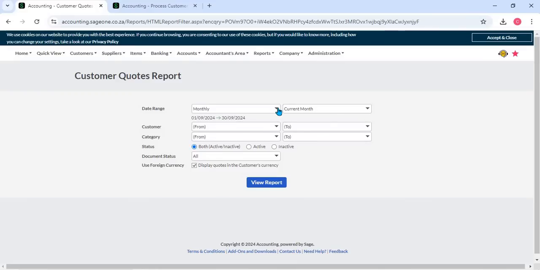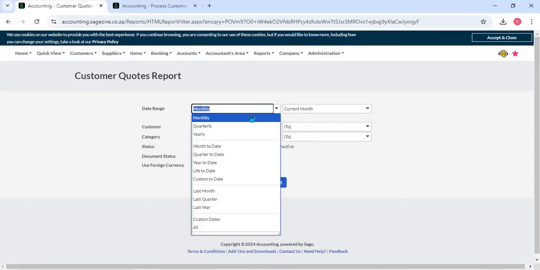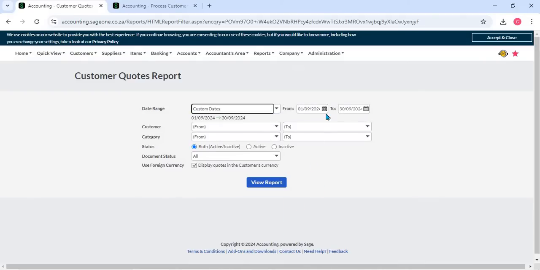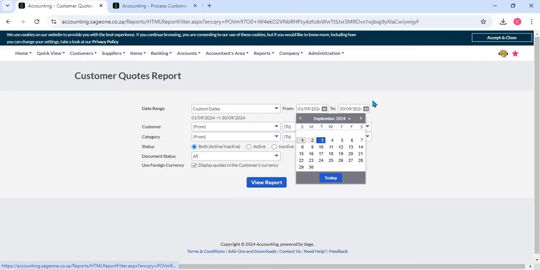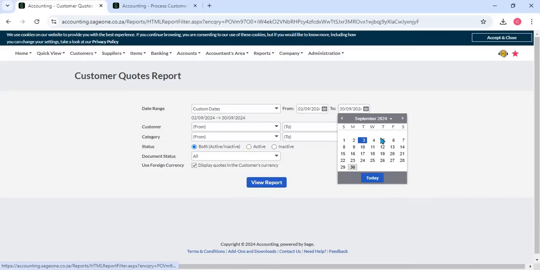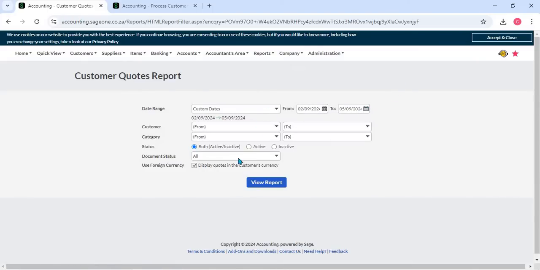You can select the date range. You can select monthly, quarterly, yearly, month to date, quarter to date, year to date, life to date, custom to date, or last month, last quarter, last year. And if you want to select a specific date range, you can select custom dates and you can select the date range. If you select all, the system will display all period customer quotes.